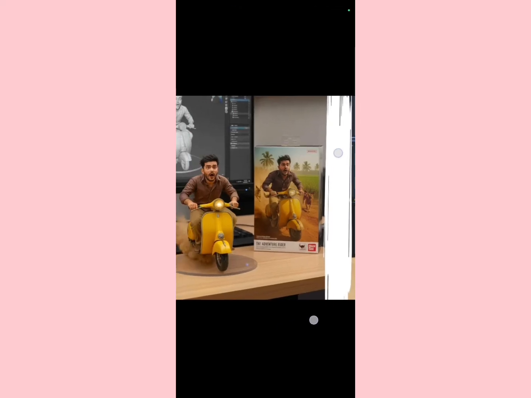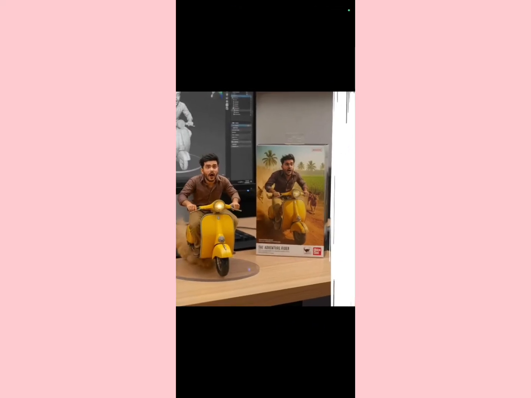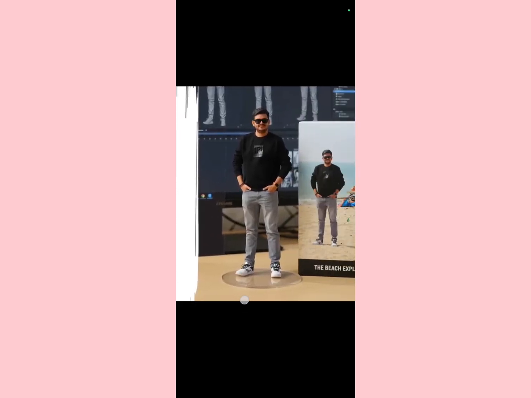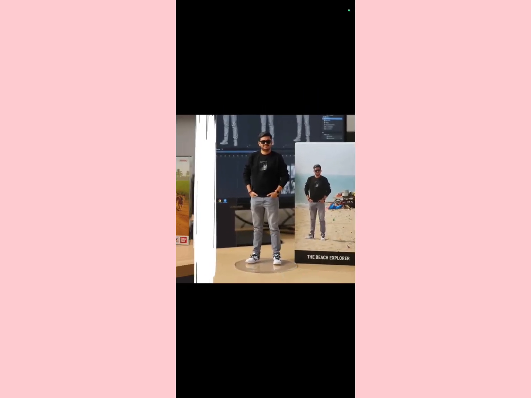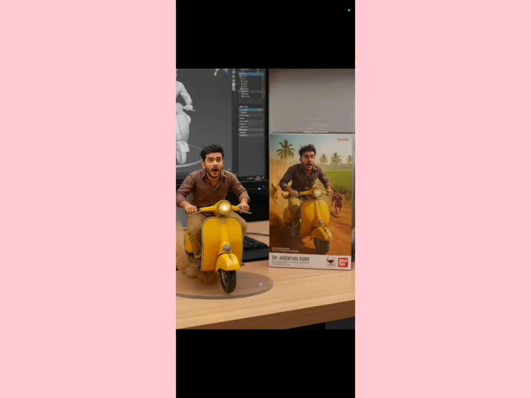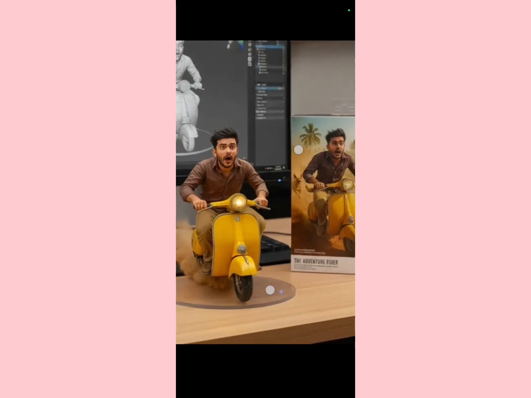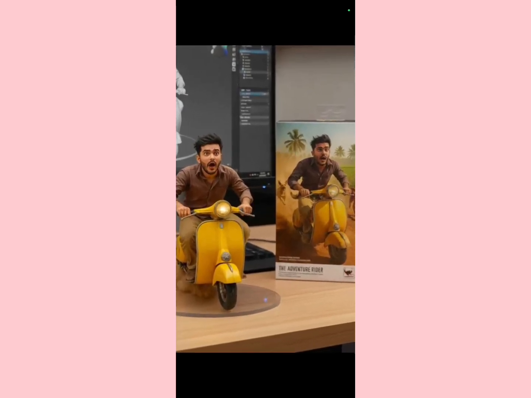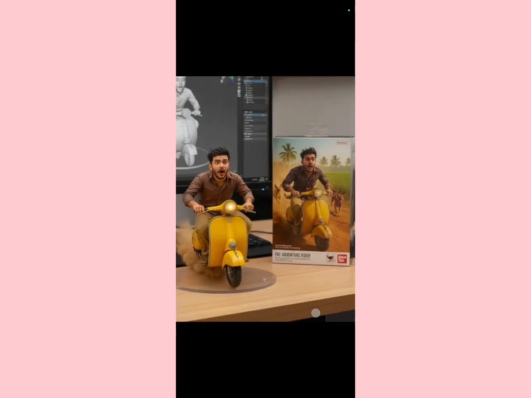How to make 3D action figure photos that are trending right now on social media. As you can see here, this is the photo. So guys, to make this, I'm going to show you in this video, so you have to watch the video till the end. So you can see here it's looking so awesome, and to make this I'm going to show you how you can do that.